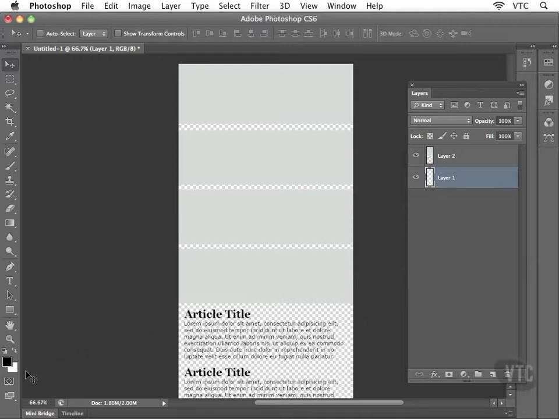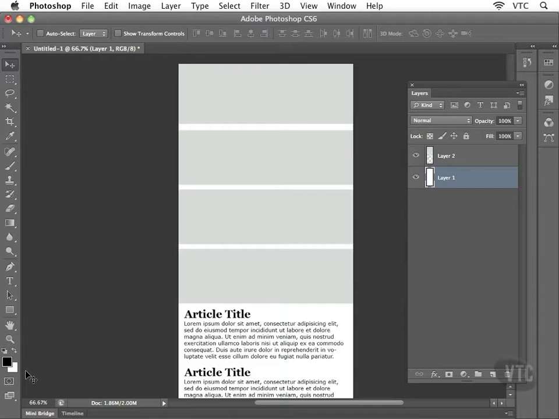Do you remember how to do that? We've seen this a couple of times. Control or Command Delete, or Control or Command Backspace on your keyboard to fill that in. Okay, so there we go. Now we have a solid white background rather than the checkerboard pattern. I'll change the name of Layer 1 to, you guessed it, Background.